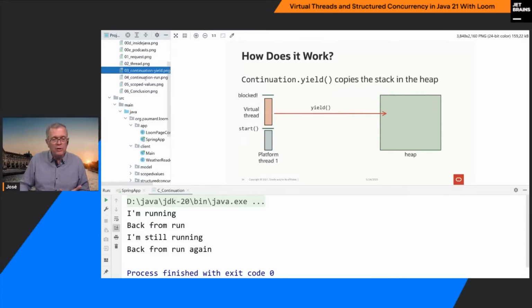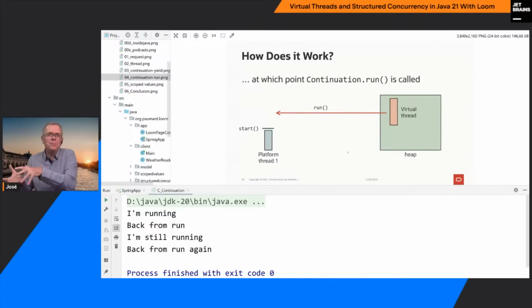Okay. And then when you call run again, run will take this piece of memory from the heap and put it back on this platform thread. Now, it will not put it back directly in this platform thread. It will actually put it back on a wait list of this platform thread within this fork join pool, because remember that this platform thread is actually a thread from a fork join pool. And if this platform thread is busy, and there is another platform thread close to it that is not busy, this other platform thread will implement this work stealing, that is, take this virtual thread and execute it on another platform thread.